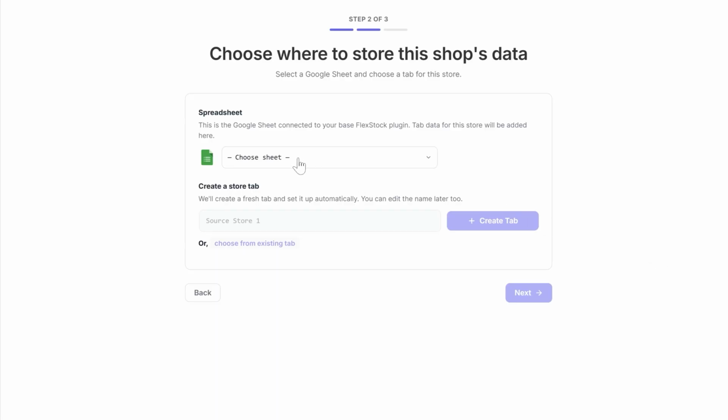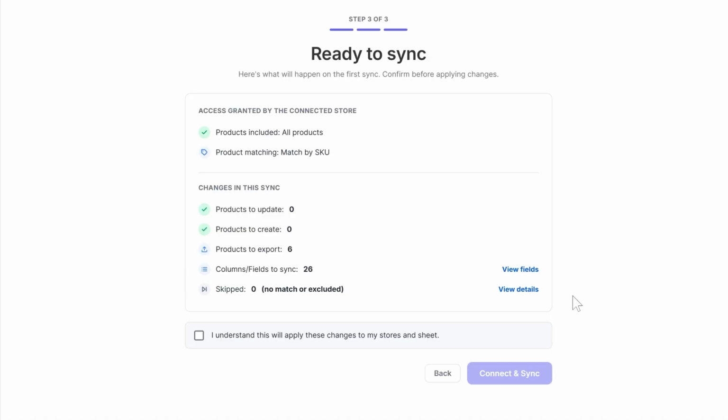Pick the Google Sheet tab where synced products should appear, or create a new one on the spot. For this video, we will create a new one. Click Next to continue. Review what will sync, check the confirmation box.